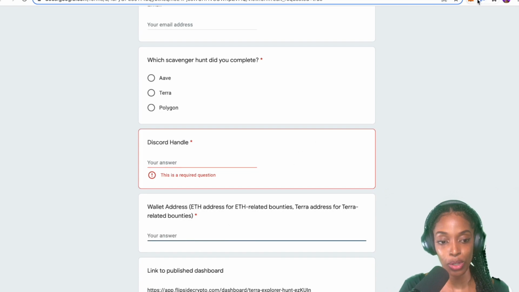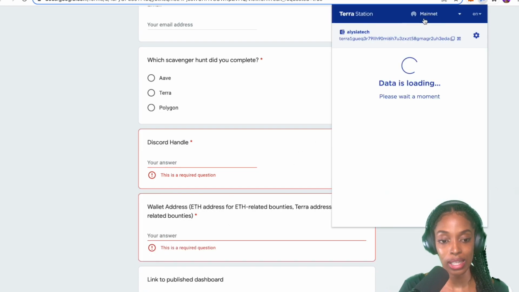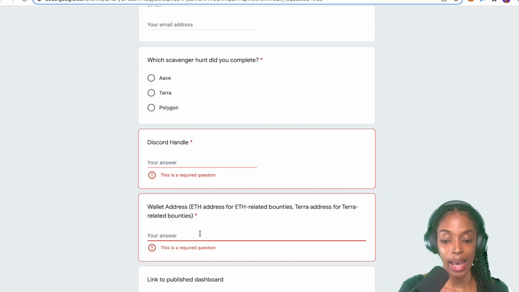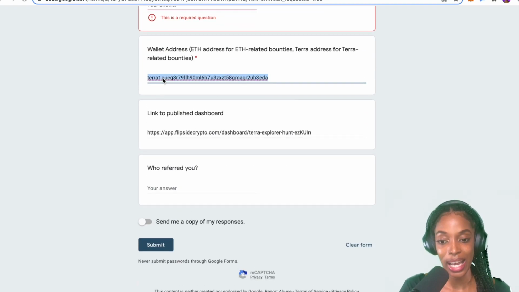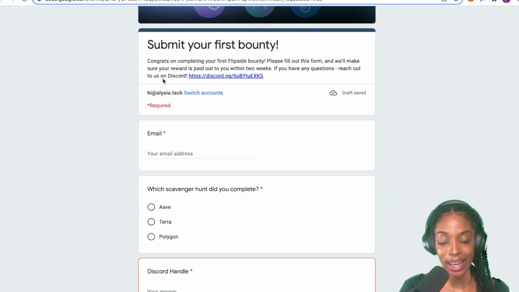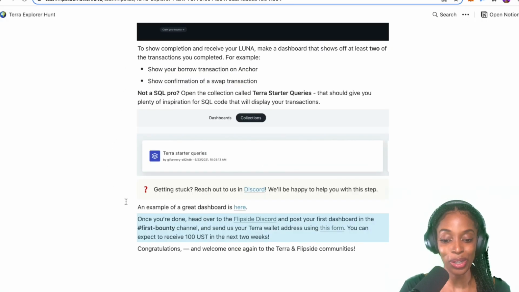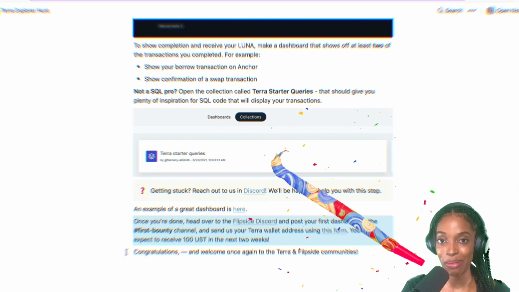So in here, you would use this wallet address and you submit your dashboard. Not my wallet address, obviously, your wallet address. And that is it. And then once you're done with this, congratulations, you are now a part of the Flipside community. You have successfully created a bounty.